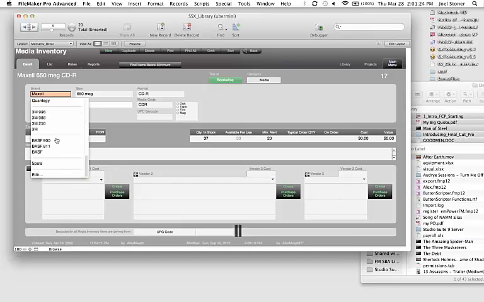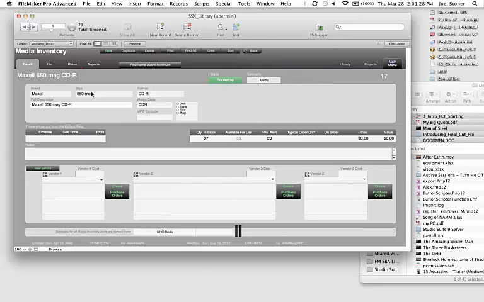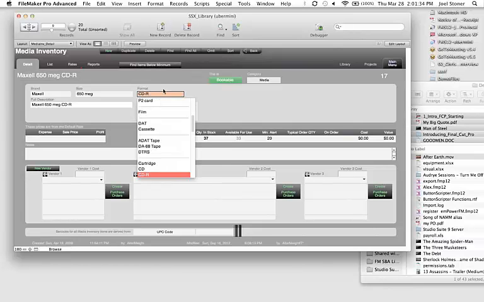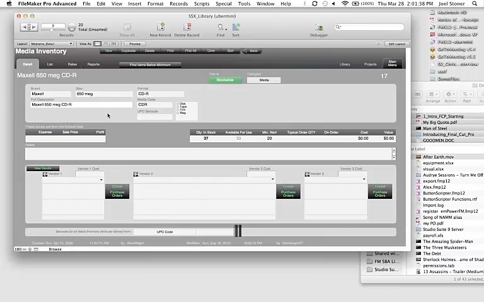So brands, this is an editable list. You can put your own in there. The size, also an editable list. We've got all kinds of different sizes in there. The format, another editable list. And that's going to generate a full description based on the brand, size, and format.